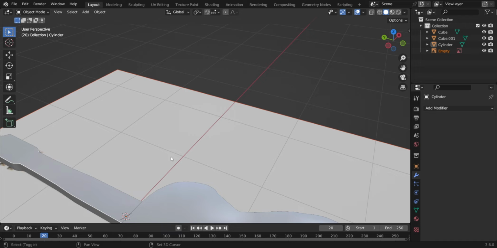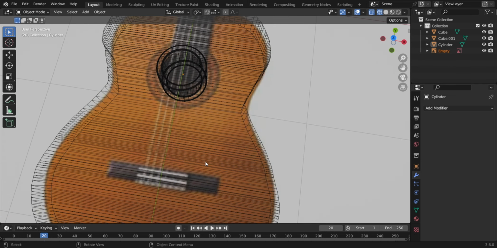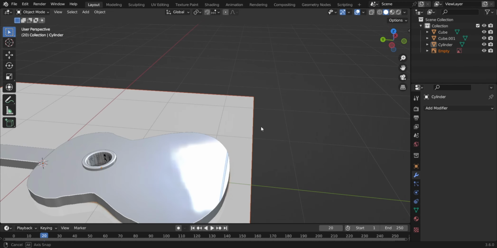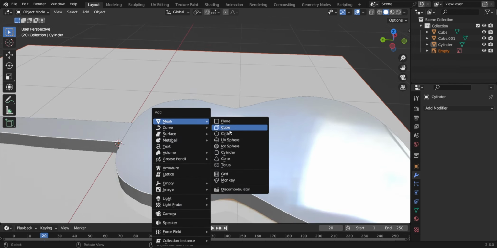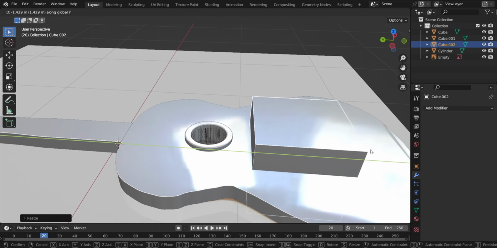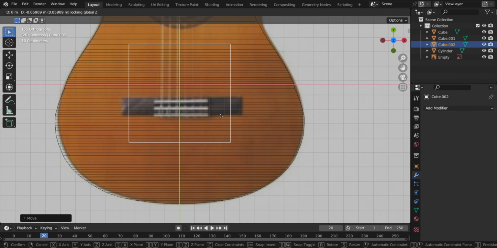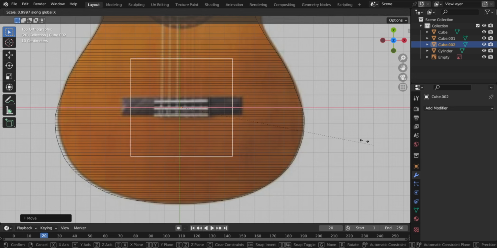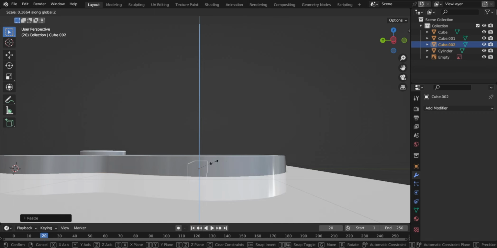Now let's make the guitar's wire. Before that, we will be making this black thing. For that, you guessed it, we will be adding another cube. Move it to the place. Make sure to move it only in X and Y direction. Now let's scale it down in that direction. Let's move it up.